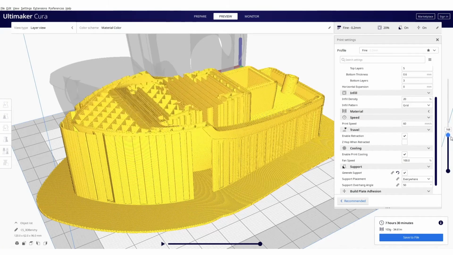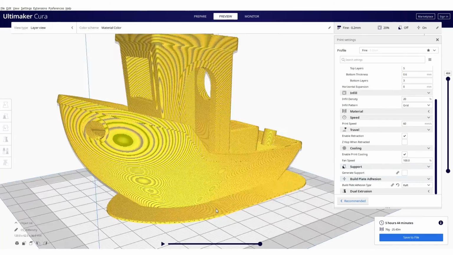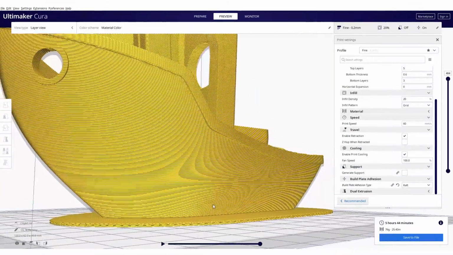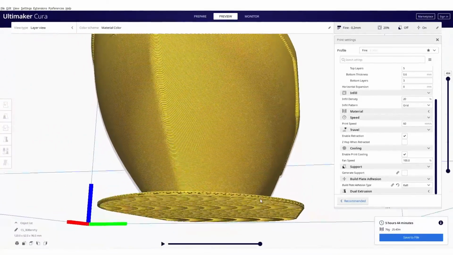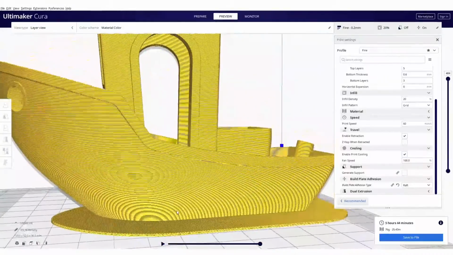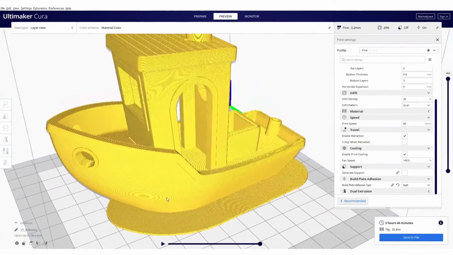Lastly, you'll want to add a base structure. To add a base structure, you click Adhesion. This will ensure that there is a base structure added to your model so that it stays stuck to the printer bed during printing. After your model has printed, you will remove the base structure and the support structures.